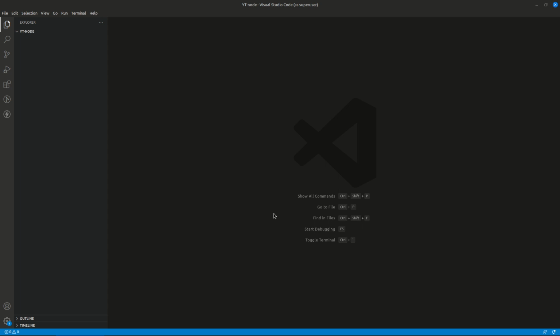Hello and welcome to this tutorial on setting up a Node.js application using Docker. In this video, I'll walk you through the process of creating a Node.js application and running it inside a Docker container. So the first step is to install Docker.